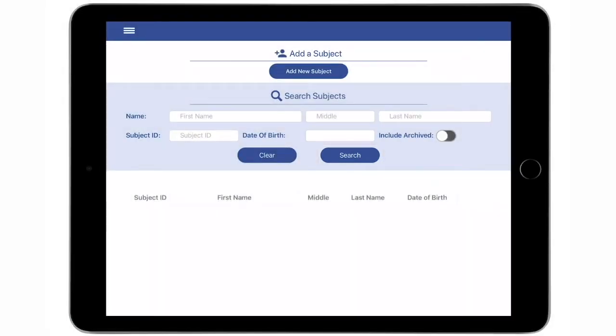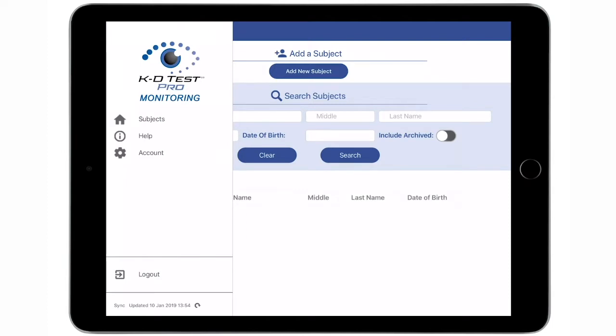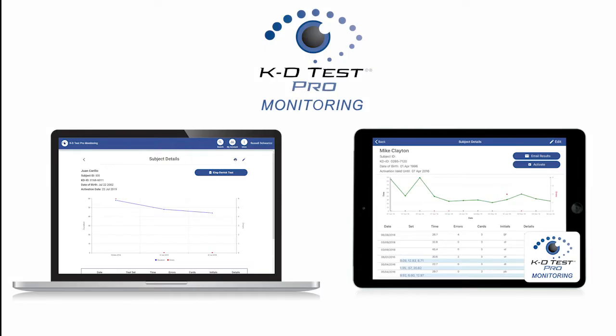For any technical issues, click Help from the menu bar in order to view the KD Test Pro Monitoring iPad app manual. The King-Devick Test Pro Monitoring web-based version has similar features to the app version. All data collected within each platform syncs within the account so that it can be accessed with either device.